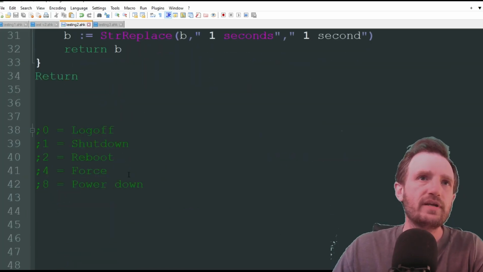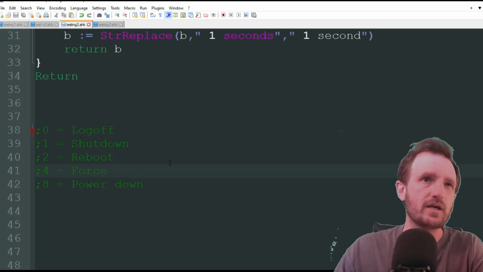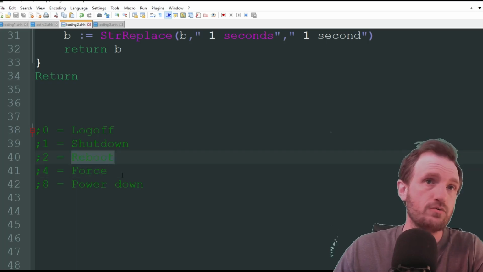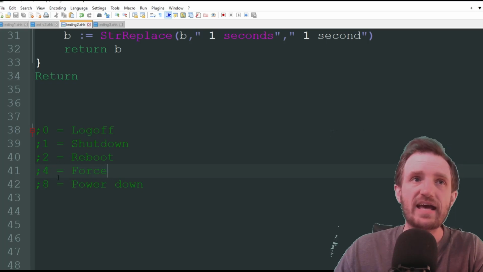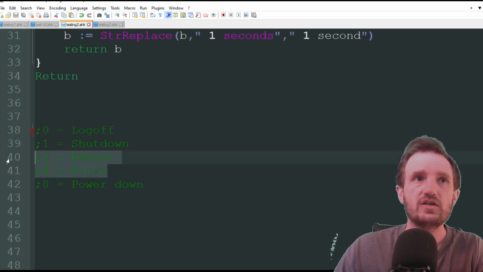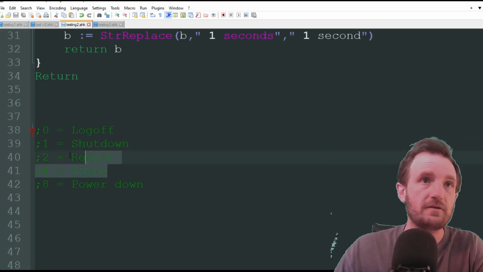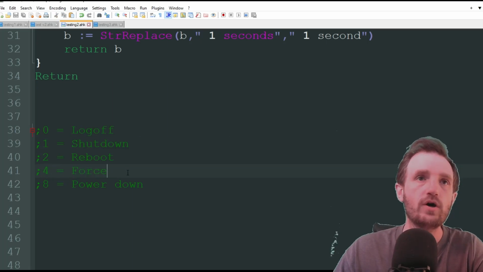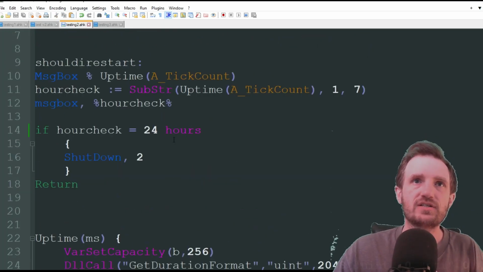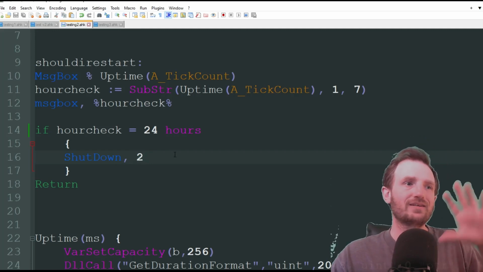Another thing I want to point out down here too is you can combine these numbers to make other stuff. So if we want to do a force reboot, you're not going to put a 2 and a 4 in there. You're just going to add them, and it's actually going to be 6. So 6 would be a force reboot. Force shutdown would be 5, because the 4 and the 1 is going to be 5. And that's just what you're putting up here into this spot in the syntax. So yeah, that's what that means.